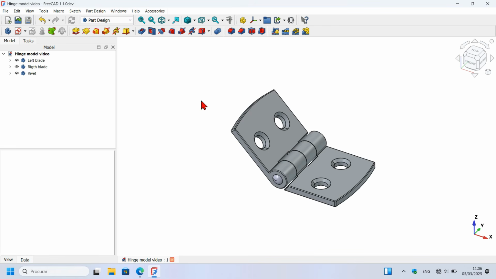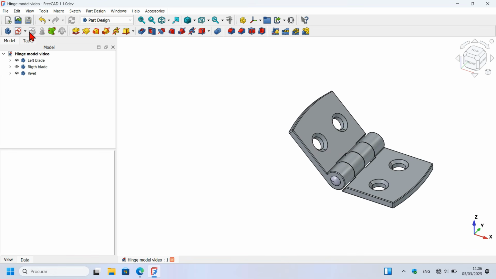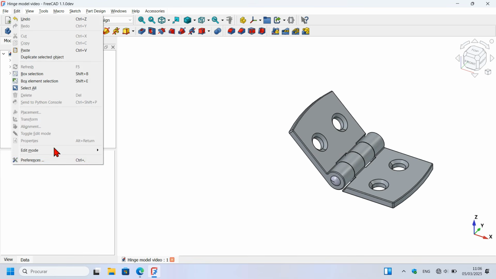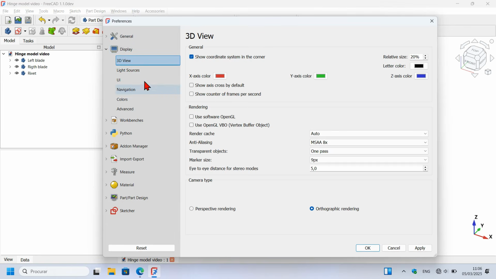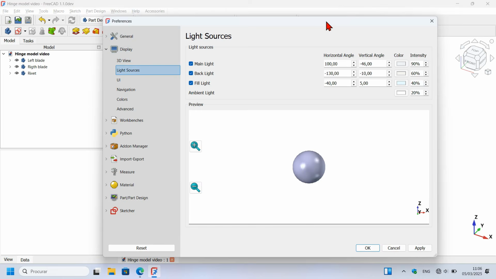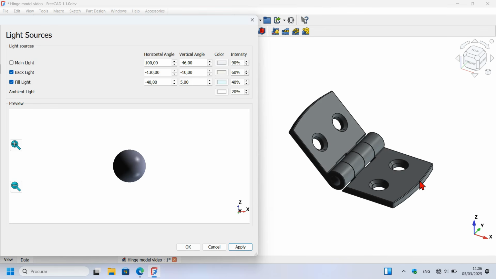Save the document first and drag the model to here, and go to edit, preferences, and now navigate to display and go to light sources, drag this window to here. As you can see, now we have these options here. If we disable the main light and, for example, hit apply, as you can see, the light changes. As you can see, the light of the object changes.